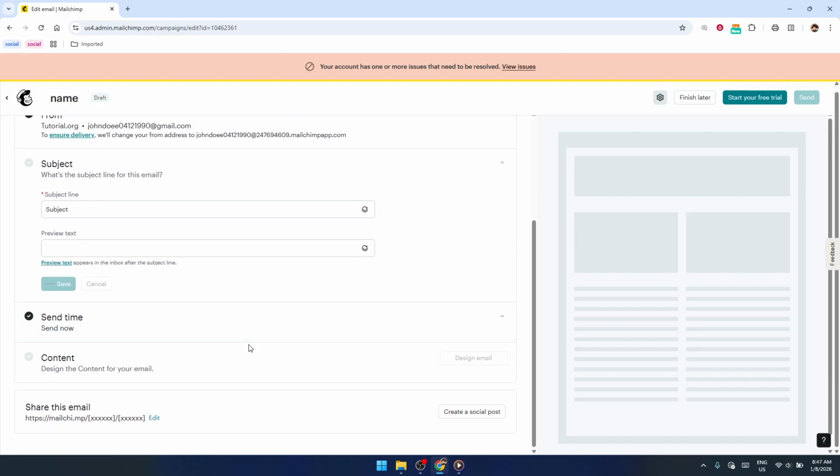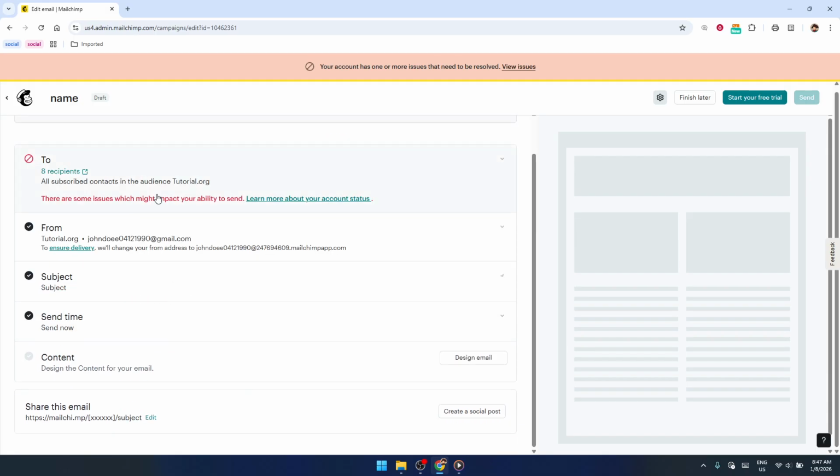Click Design Email to open the builder. Mailchimp will show you a range of templates. Choose one that fits your goal, like an announcement if you're sharing news, or sell products if you're promoting items. Once you've found a layout you like, click Apply.